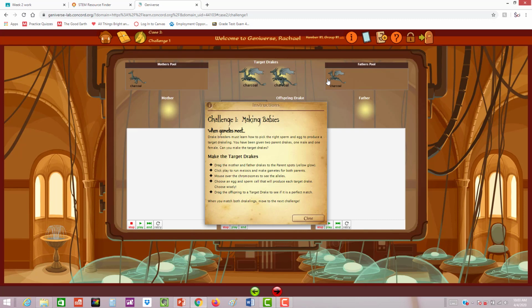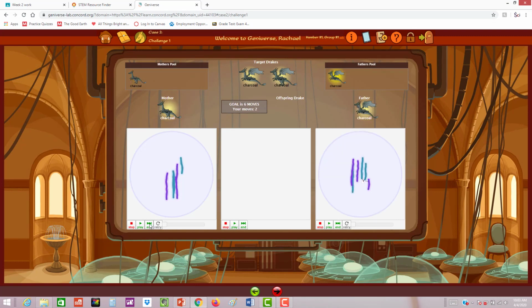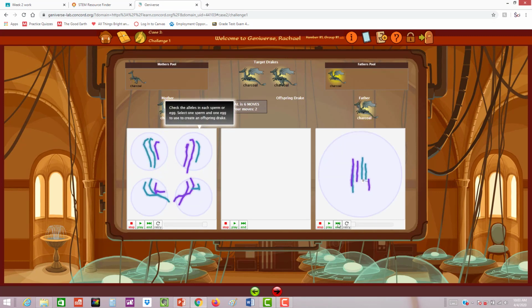So this is case 2 challenge 1. In case 2 challenge 1, you have to make those kids that you see there in the center, and you only have one set of parents to deal with. So you take mom, you put her in the yellow circle, you take your dad, you put him in the yellow circle, and you click end, not play, because play goes really slowly.